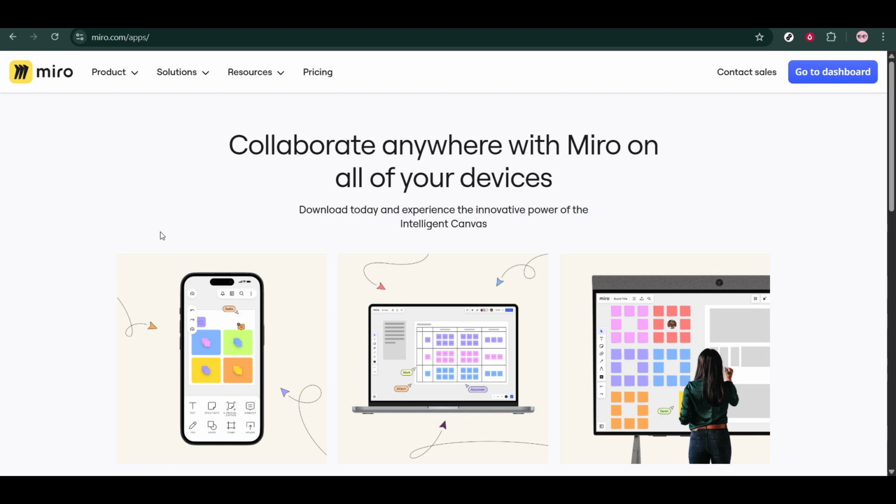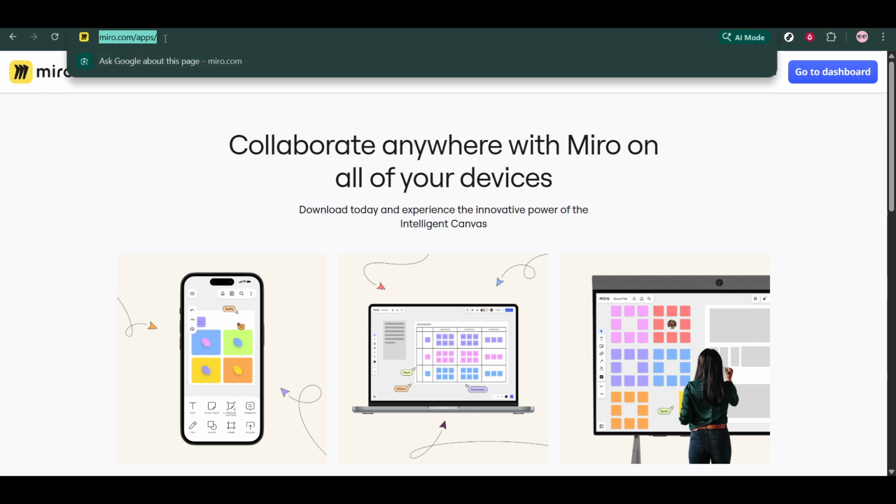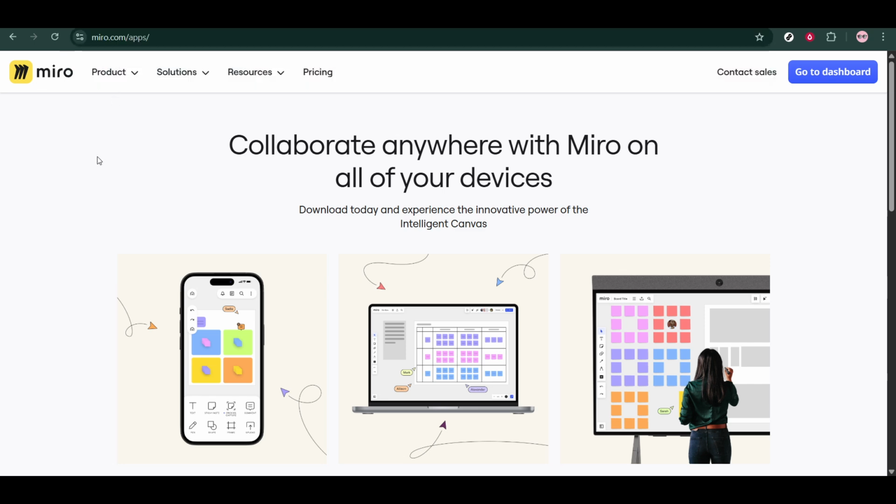First, open your preferred web browser on your Mac. Any modern browser like Safari, Chrome, or Firefox will work. In the address bar, type miro.com/apps and press enter. This is Miro's official downloads page, so you'll always get the latest, secure version of the app.